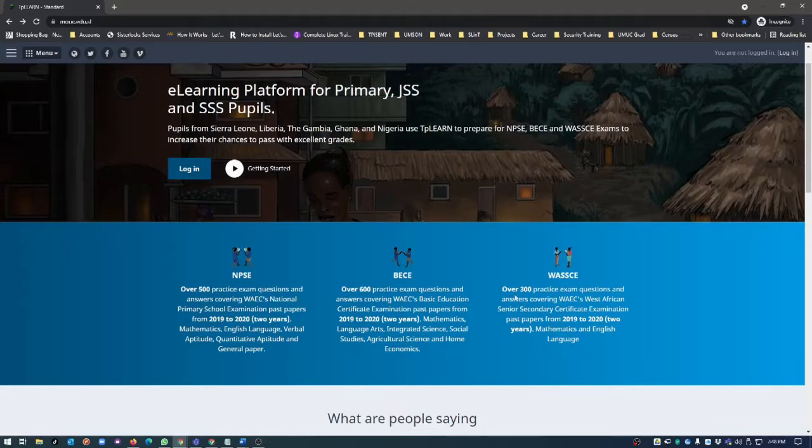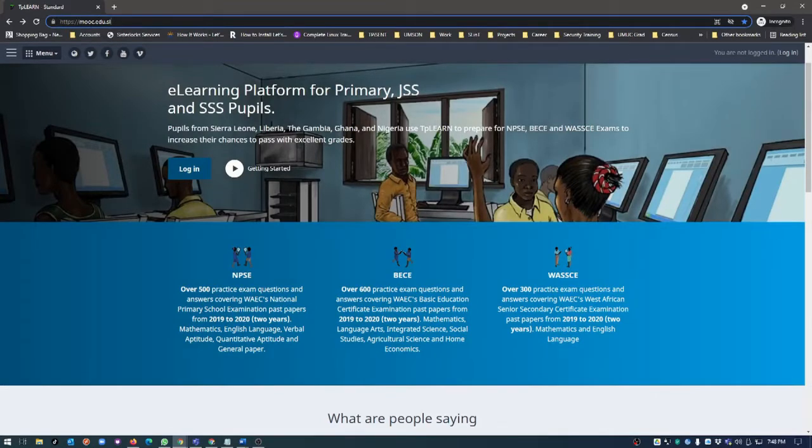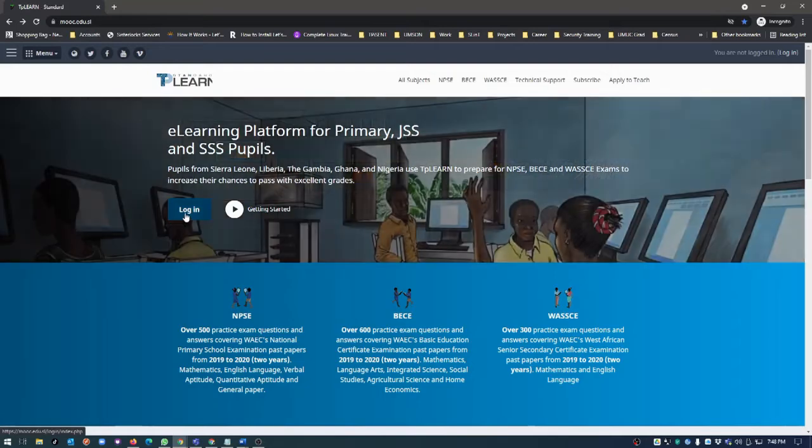In order to access the platform, go to https://mooc.edu.sl. This will take you to our homepage. And to log into the platform, click Login.